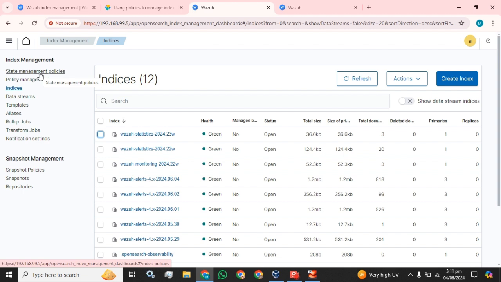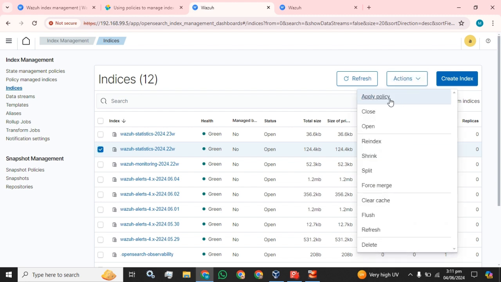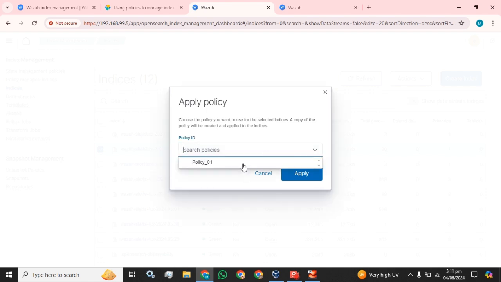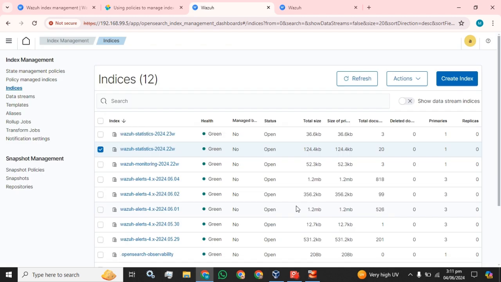And how are we going to apply that policy on our indices? You have to select the indices and click on the Apply policy button, select the policy which you want to apply and click on the Apply button. This is how you can create the policy in Wazuh and apply these policies automatically to your indices. Why do we do that? We do this to automatically delete our indices which get older and larger in size.